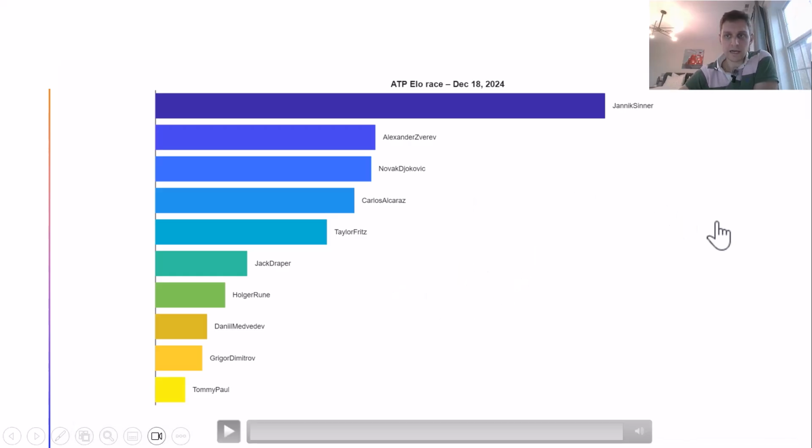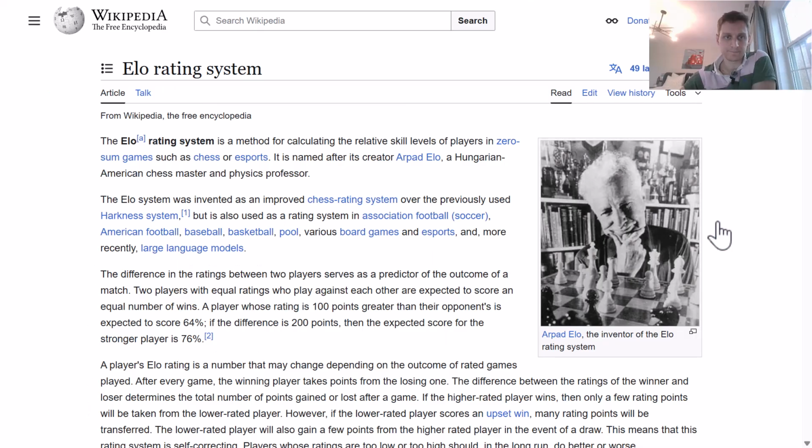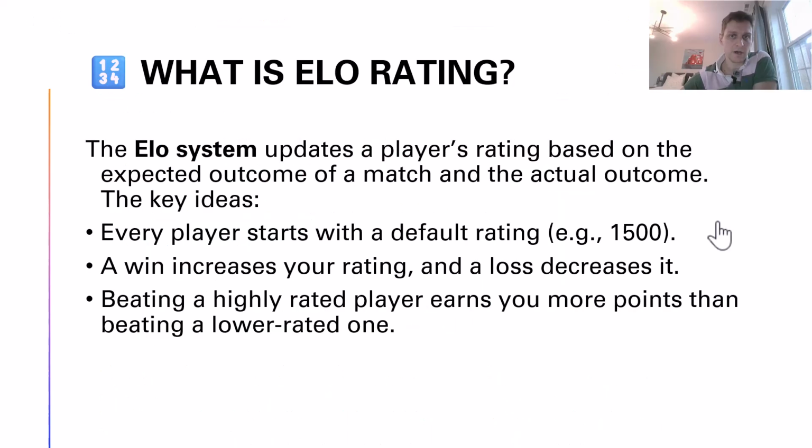So this animation over here is essentially based on this metric called ELO rating. ELO is a method for calculating the relative skills of players playing head-to-head in competitions, like in chess. Initially this was applied to chess players, but it can also be applied to other sports like tennis. You can find more online about the ELO rating system.